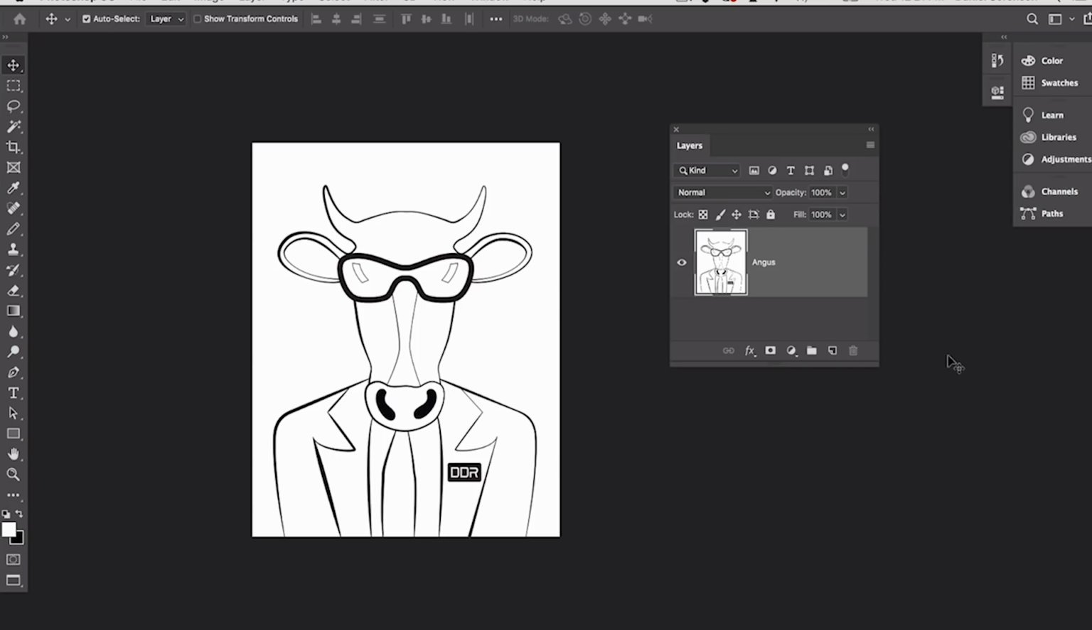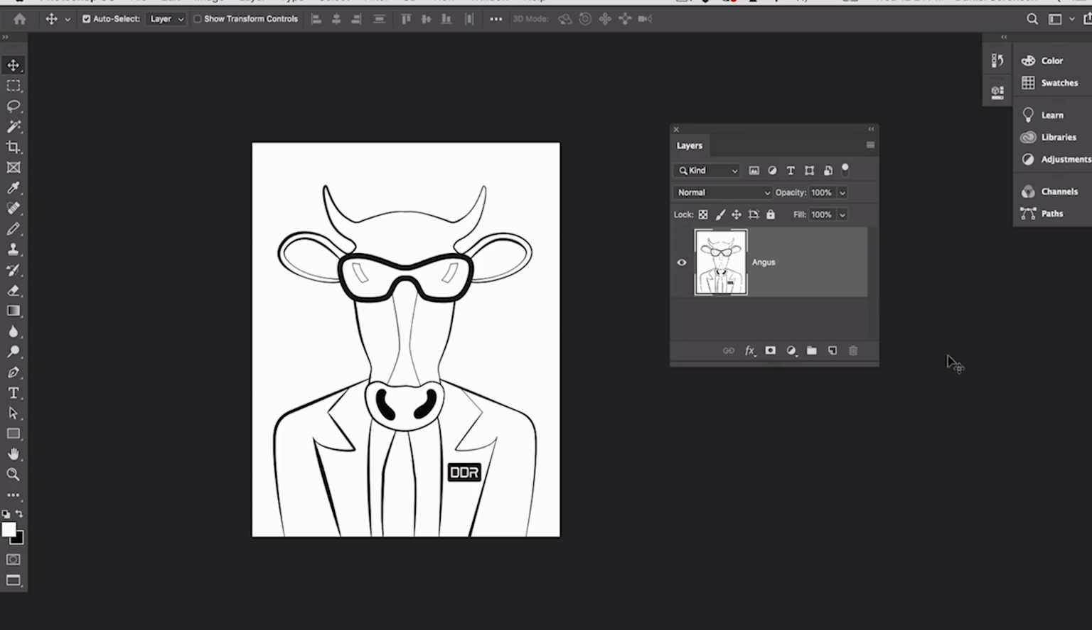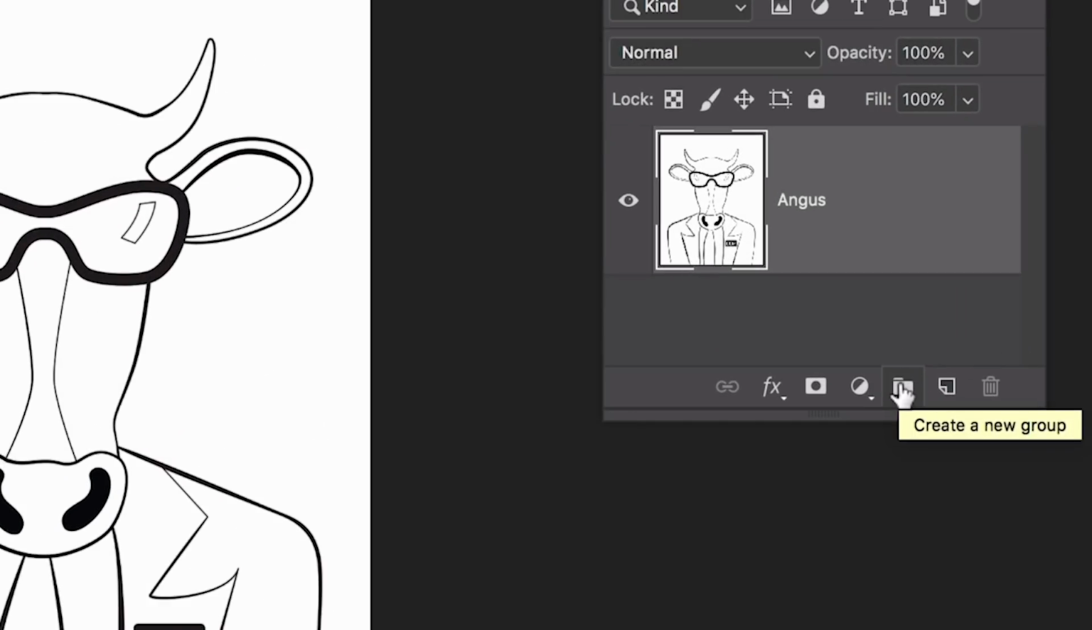Okay, so what I want you to do first is to visually divide the illustration up into sections. Then you're going to create a group for each section. For example, I'm going to create a group for background, shirt, suit, and head elements. As time goes by, we're going to be adding subgroups to this group, but I want to show you how to do that later.